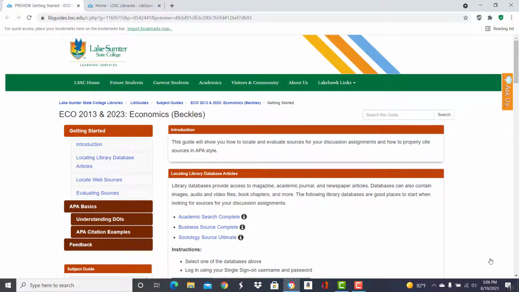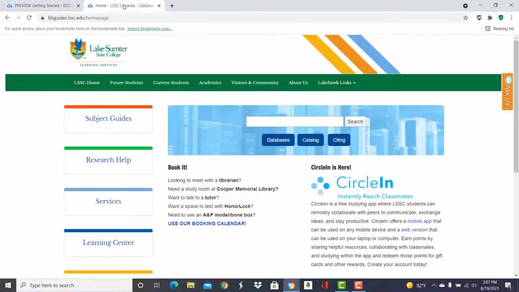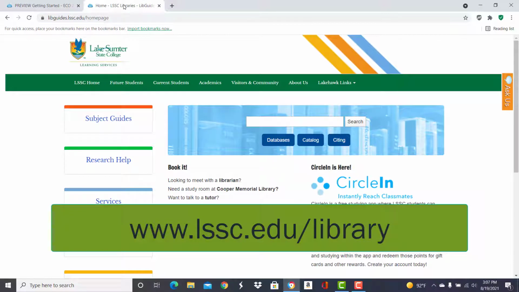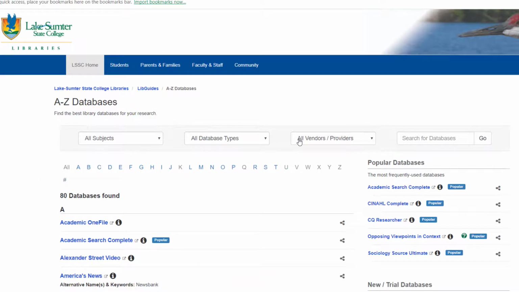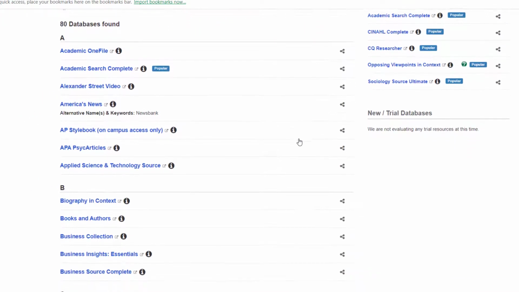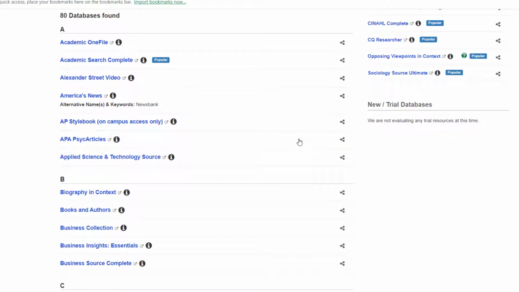The best databases for your discussion assignment are listed on the front page of your course library guide. You can also access many more databases by going to the library webpage at www.lssc.edu/library, clicking on the Databases button in the large light blue box, and then selecting and clicking on a database from this list.